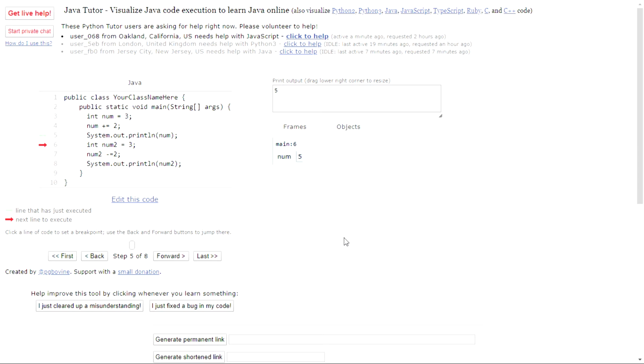Next up, I created a variable called num2, to which I assigned a value of 3. And on line 7, I write num2 minus equals 2, meaning that we are subtracting a value of 2 from num2's current value, which is 3. 3 minus 2 equals 1, meaning that num2's value is now 1. Once again, when I output num2, you can see that it has indeed been assigned a value of 1.